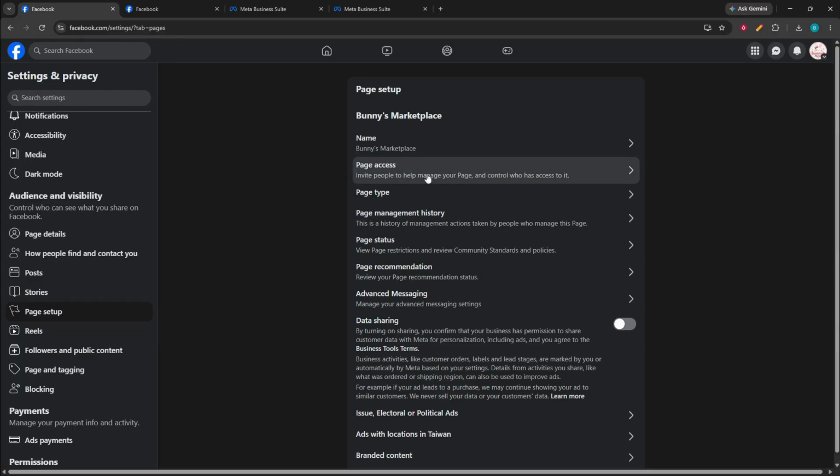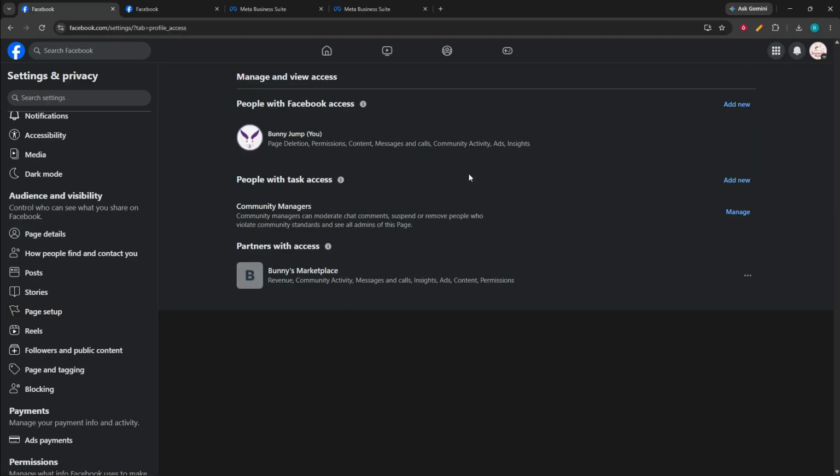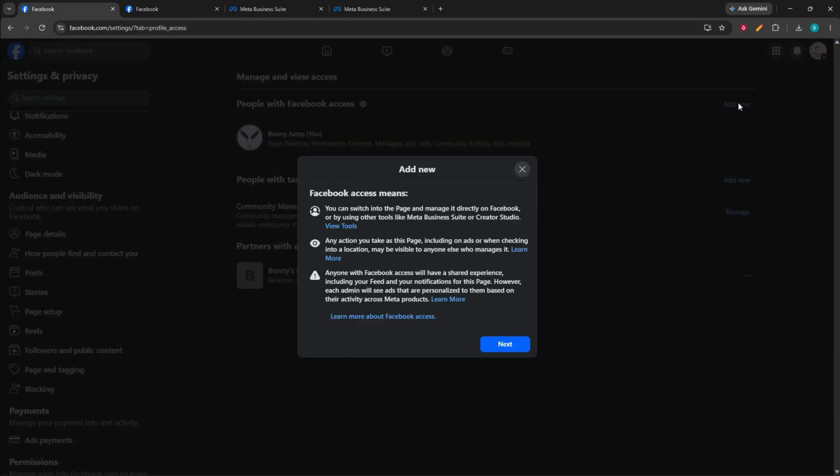This section allows you to view current access settings and add new people to help manage the page based on the permissions available to you. In the Page Access section, click on Add New. Facebook will then show you some information about sharing access to your page. Take a moment to read through the guidelines so you understand what kind of permissions you are about to share and what that person will be able to do once access is granted. When you are ready to continue, click Next.